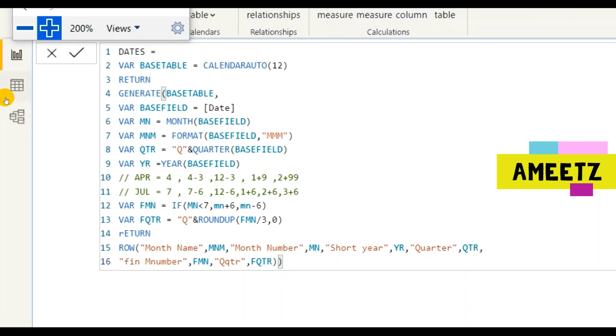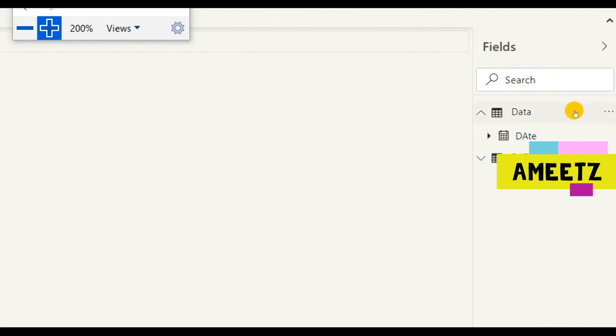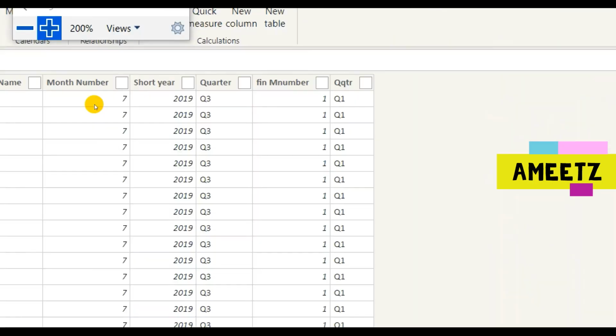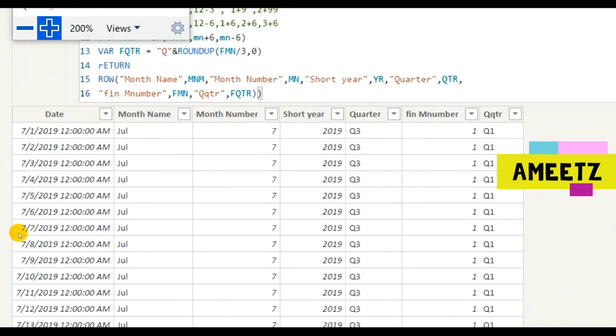So let me go to date data sheet view, where I can actually view my date table. Let me select the dates table, and if you see, let me go down. Now if the date is July, the regular month number is 7, but the financial month number is 1. The regular quarter is Q3, and the financial quarter is Q1.